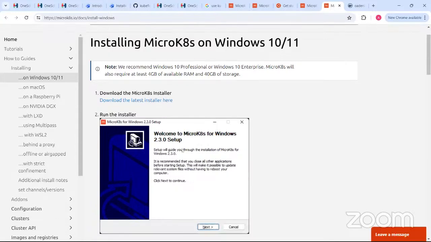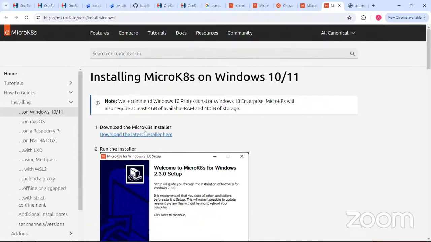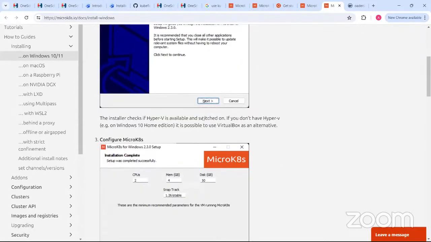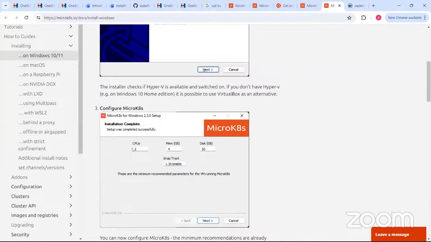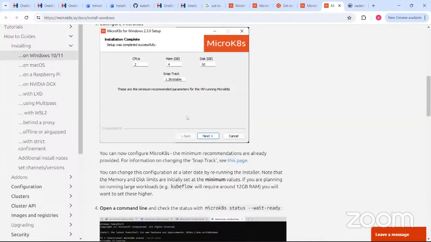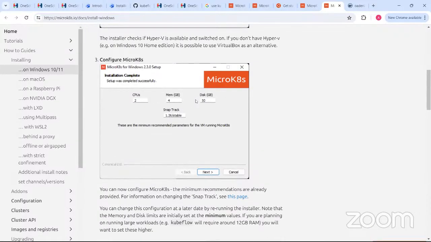So if you just want to install MicroK8s on Windows, you just download the latest installer, and then you can see all of these steps, you welcome, blah blah blah, click on continue. So you need to determine the minimum parameters. The way MicroK8s works is that it will give you a virtual machine on your system already. So you need to have all of this available on your local PC, your Windows PC. At least you need two CPUs.